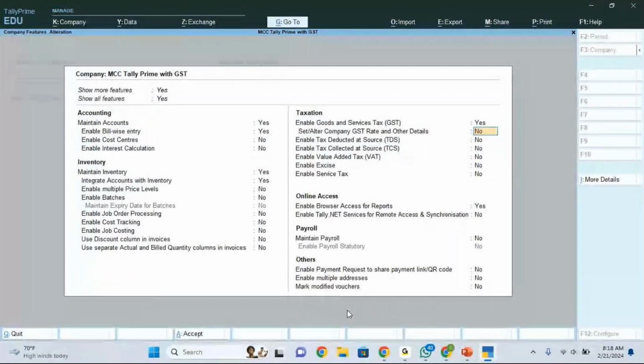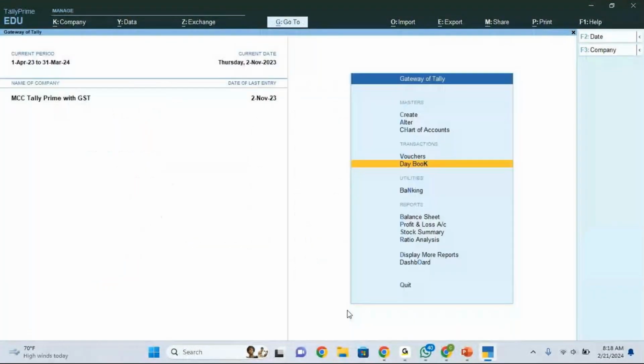Okay, and after that press Ctrl A once again to accept the features. So did you all follow with me? If you have any doubts, you can tell me. I will show that once again. So now with this, let us record one sales transaction and we will see how to generate an e-way bill.